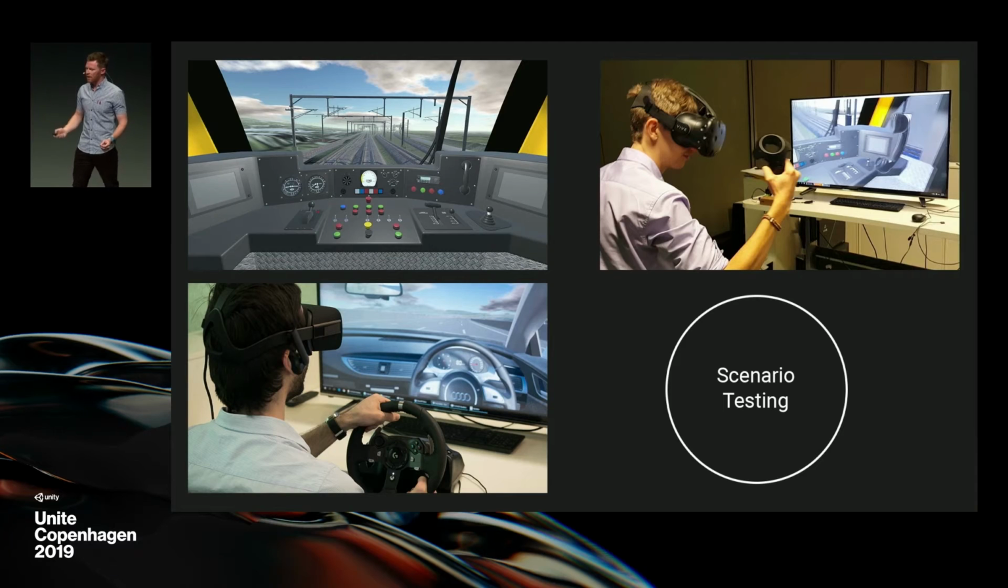And then we can do things like scenario testing as well. So this is the train simulator that I mentioned earlier, which we've been using to understand what the procedures are if you have to do an emergency braking, or if the power goes out, or if something falls on the tracks, for instance.